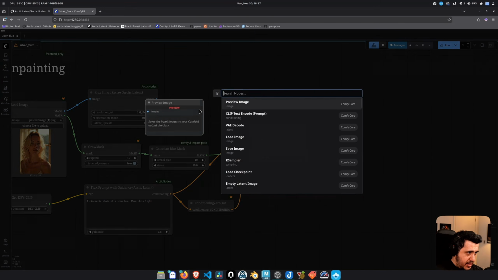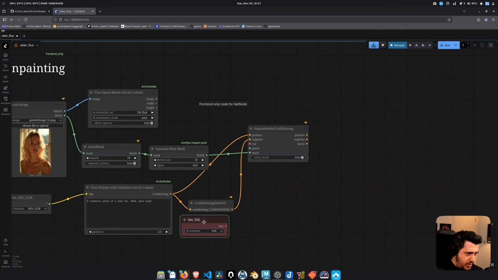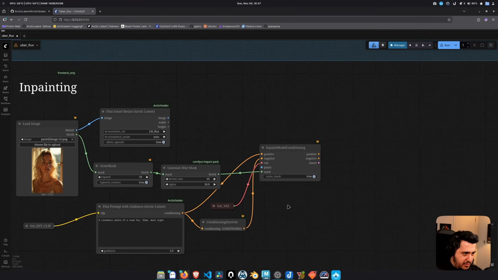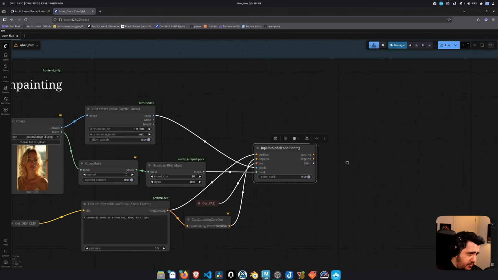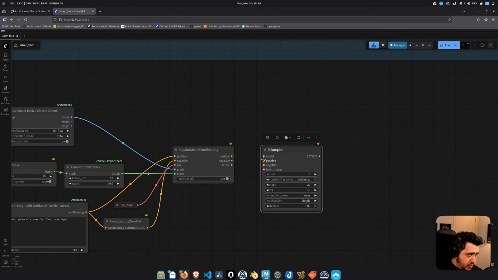I need my Get node, variational autoencoder. Should I put it here? I can maybe collapse this and put it here, but okay, it is nice to have this. And your pixels is going to be your image, this guy. We need a KSampler, the brain of the AI generation. KSampler: positive to positive, negative to negative, and latent to latent.